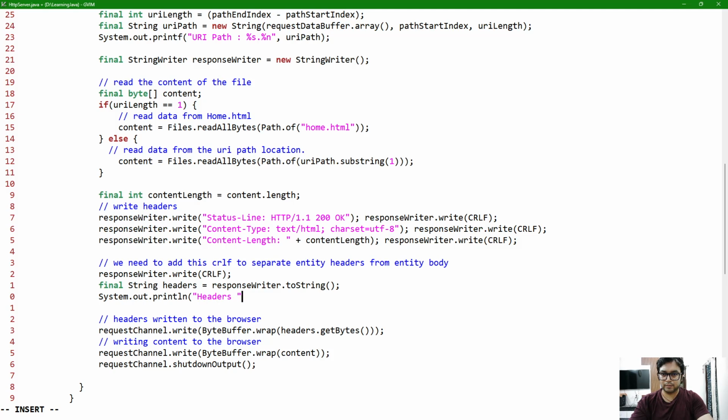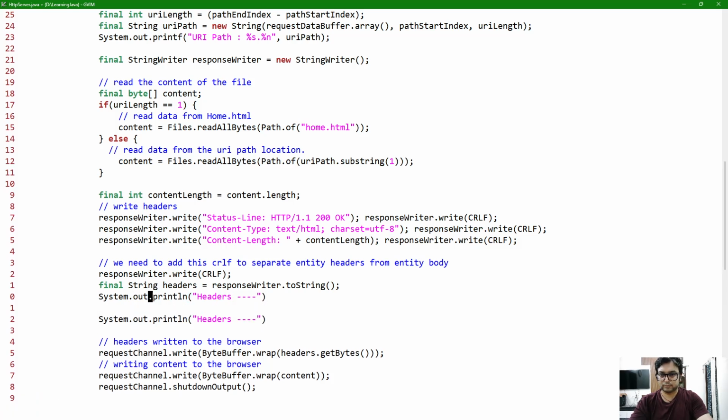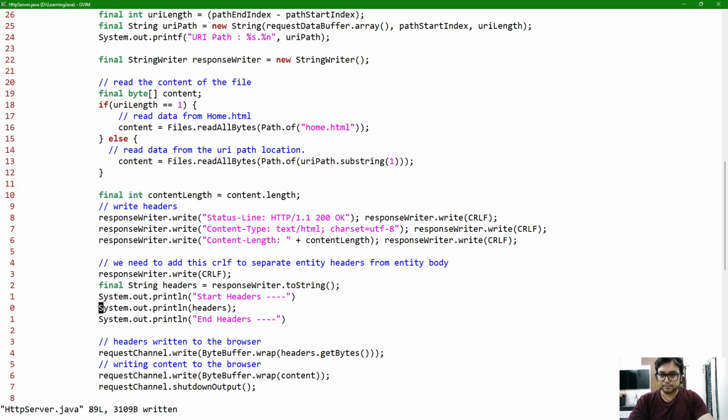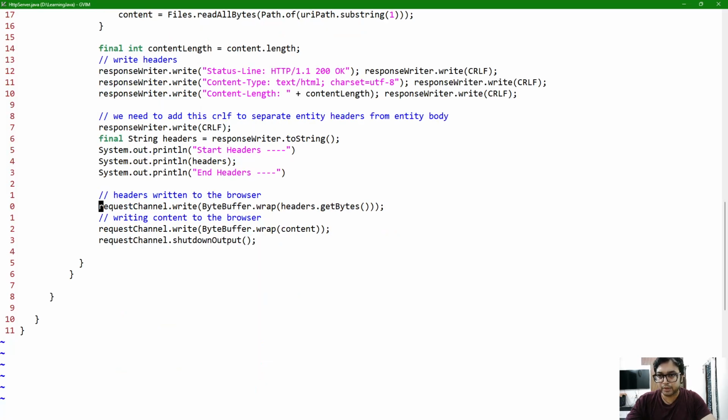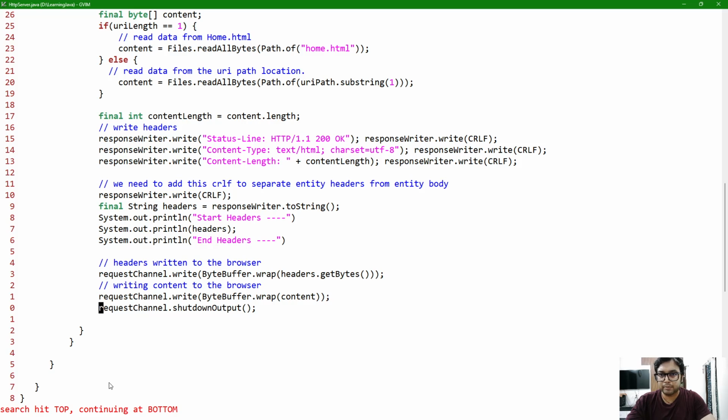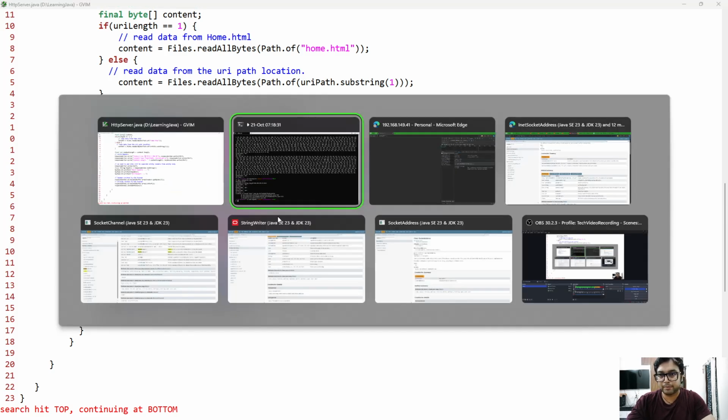We are having some issue in writing headers, but I think logic overall is good. It should be working, but it is not working. At least we should be able to send these headers to the browser, but it is not happening. So let us see why.